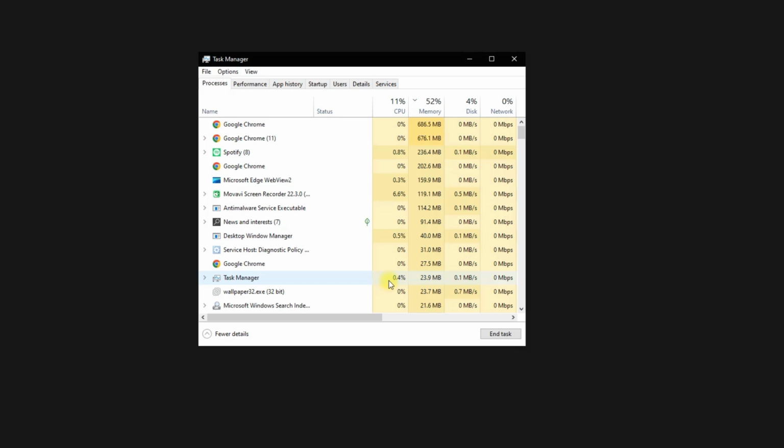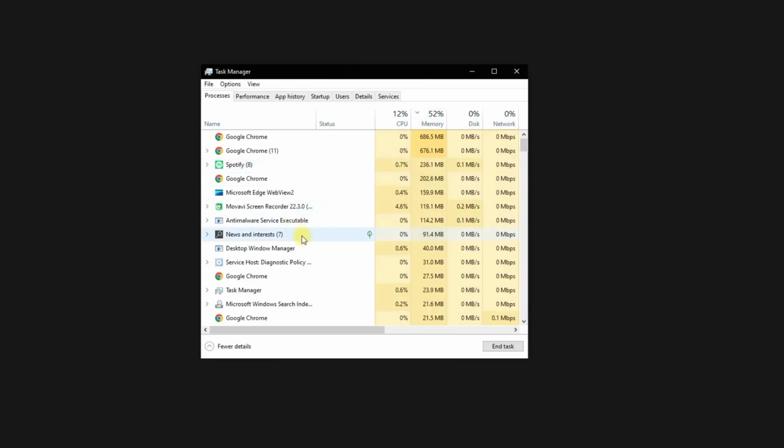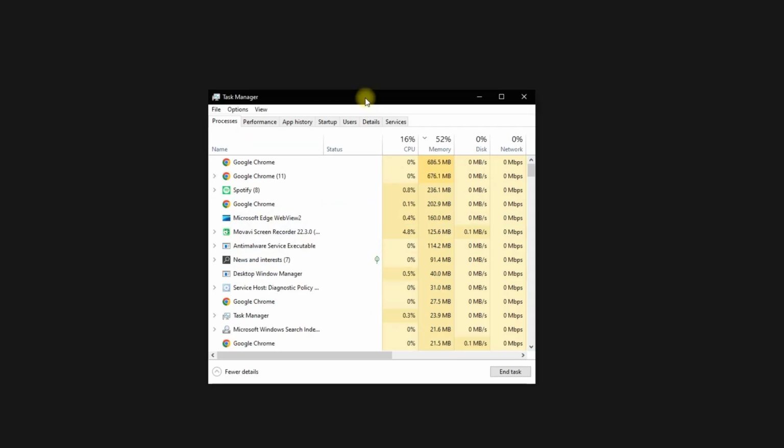And you should see that your desktop icons should now show up on your desktop. And that is how you can basically fix blank white desktop shortcut icons in Windows 10.